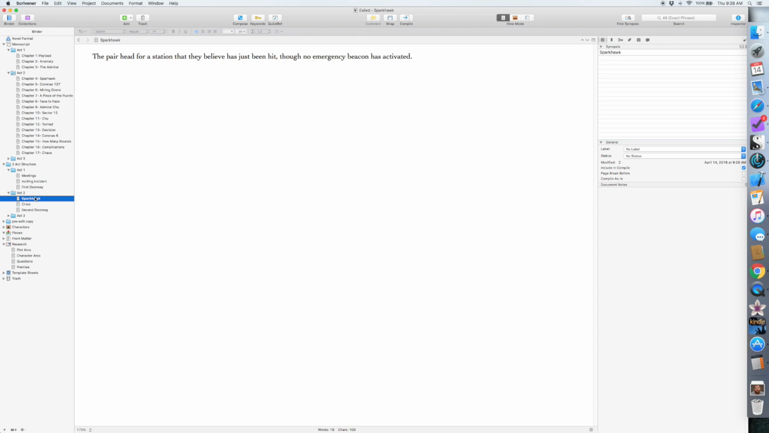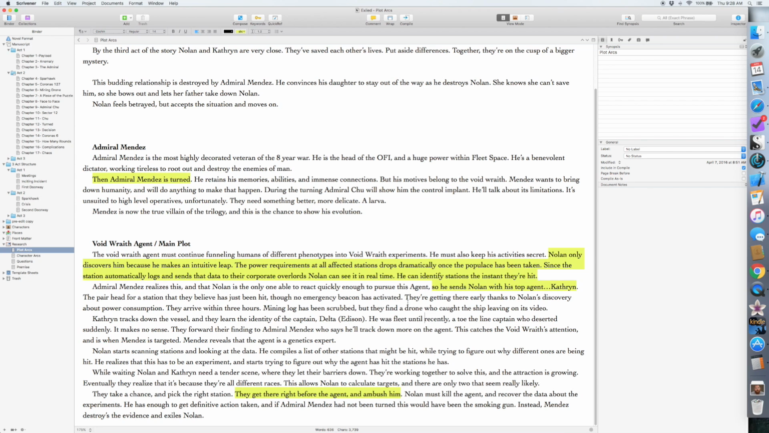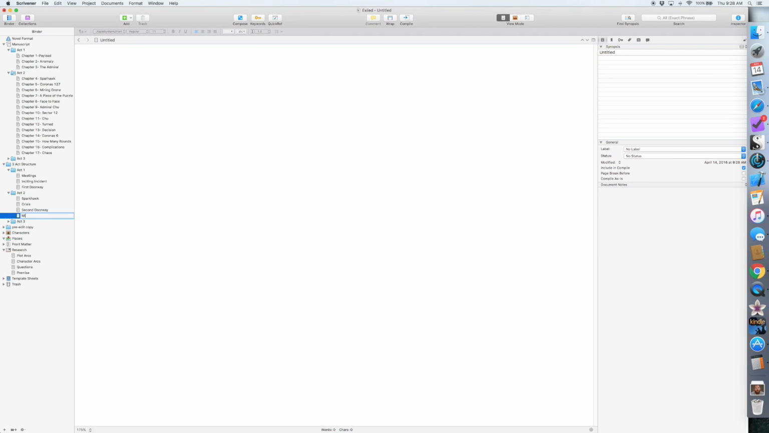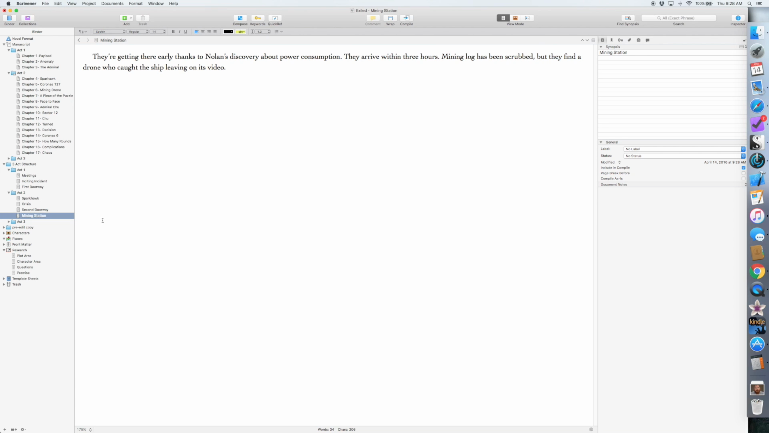You can see that I dropped that as the beginning of Act 2. Then I went back to my plot arcs. What's the next one? Okay, so they're getting here early, and so on. Okay, so this is them actually being at the mining station. So we're going to call it Mining Station. Add new text. Mining Station. Boom. Drop in that text.